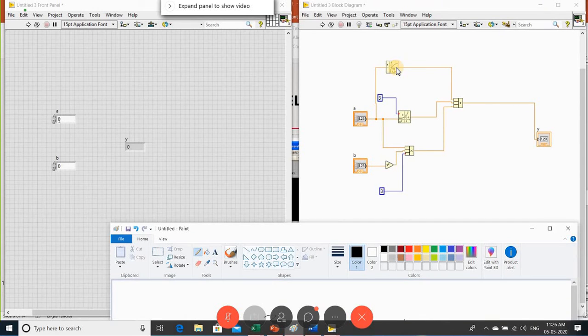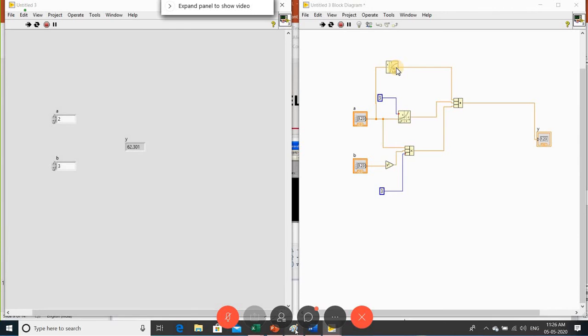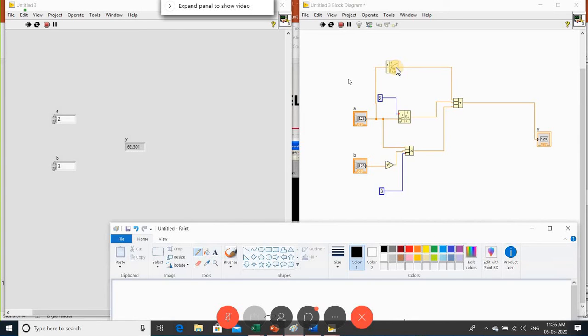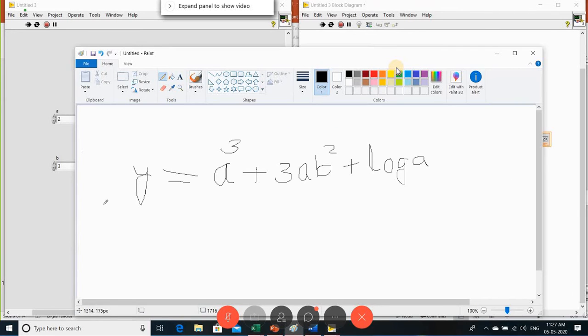Okay. Let me change the inputs and we can observe the output. Let me run continuously. You can see the value with respect to your expression, A squared plus 3AB squared plus log A. If variable A is 2 and B is 3, we get Y as 62.01. So with this, we can simplify simple mathematical expressions.